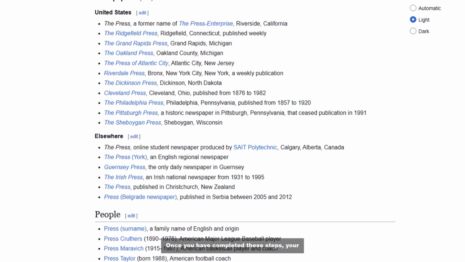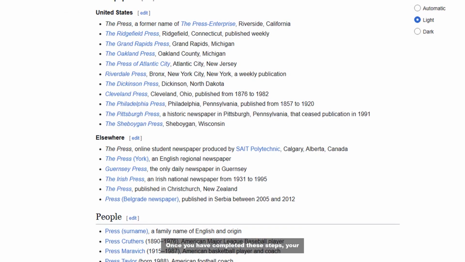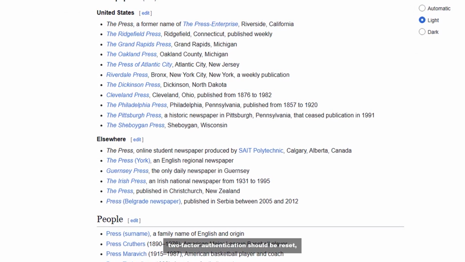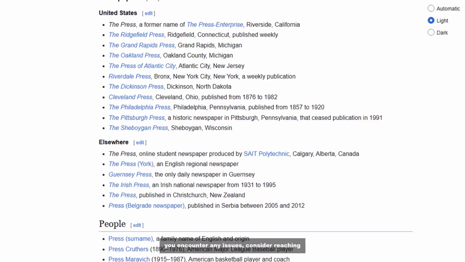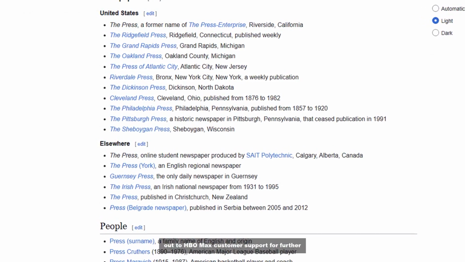for two-factor authentication. Once you have completed these steps, your two-factor authentication should be reset, allowing you to secure your account again. If you encounter any issues, consider reaching out to HBO Max customer support for further assistance.